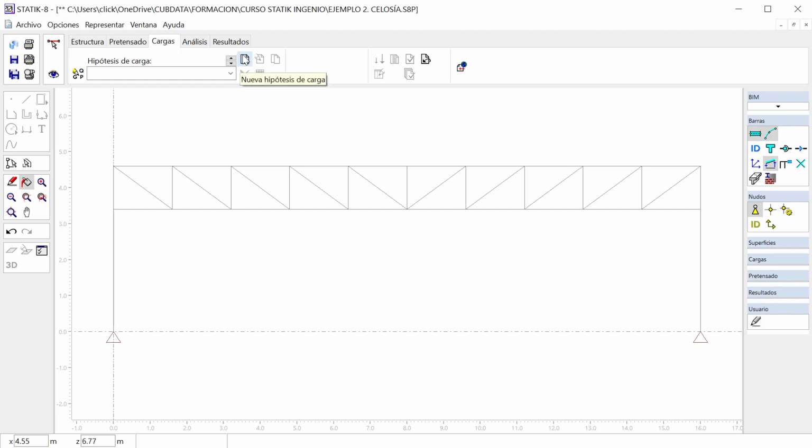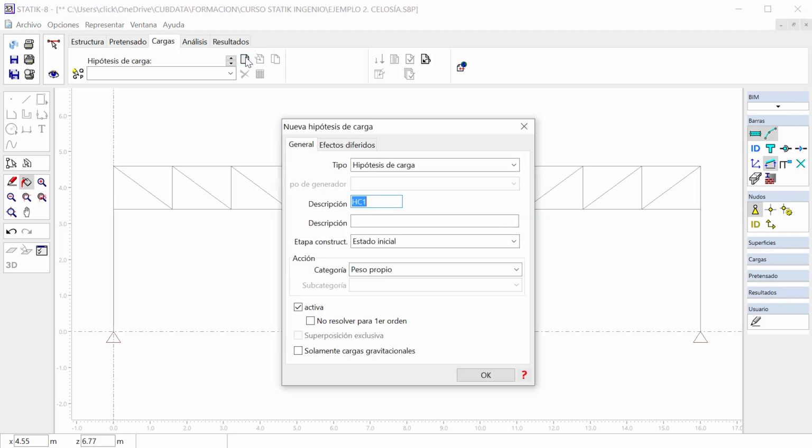We will begin by inserting the self-weight. To do this, we generate a new load case. We say that the description is PP and name self-weight. Now we are going to be careful to enter the category of the action correctly. In this case, it is self-weight.